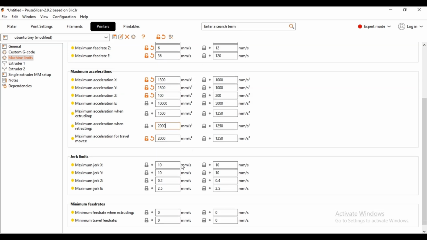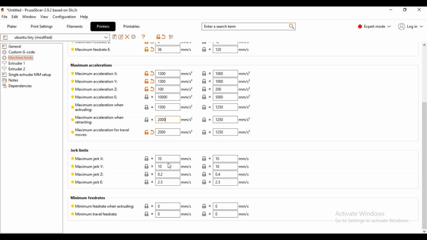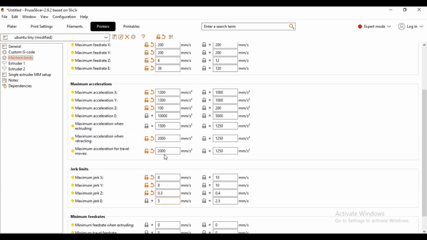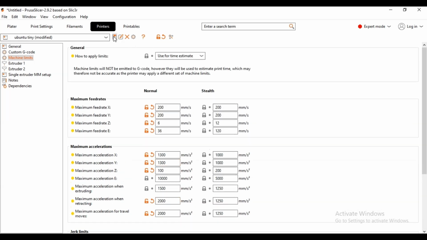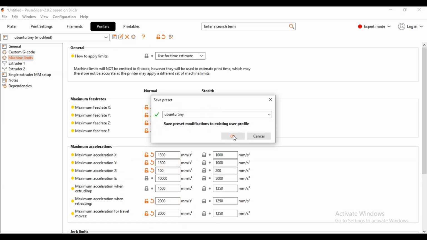Okay, now we come to the last part here, jerk. On Ubuntu X is 8, change it to 8. Jerk Y, change it to 8. Okay, jerk Z is 0.3 and E is 5. So there you go. Once you're done with this, save it. Don't forget, save this.